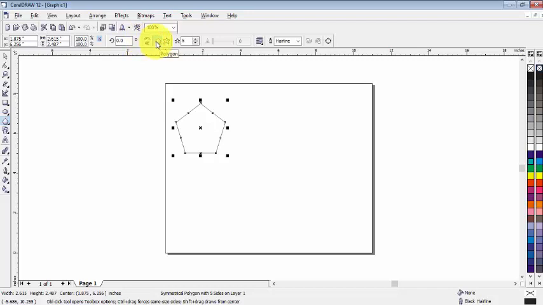Now here we have two types, polygon and star. So you can see the polygon shape is automatically changed into a star. Number of points on polygon. From here we can increase its points, like 40.